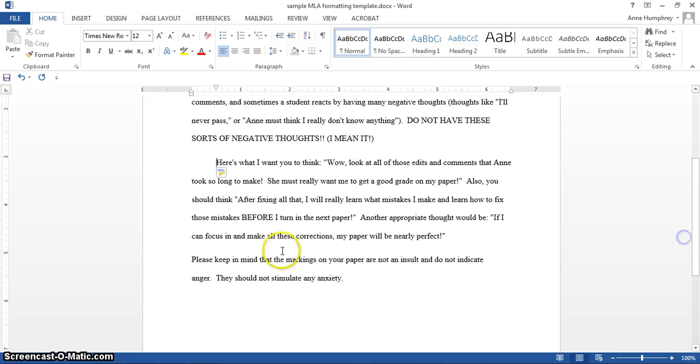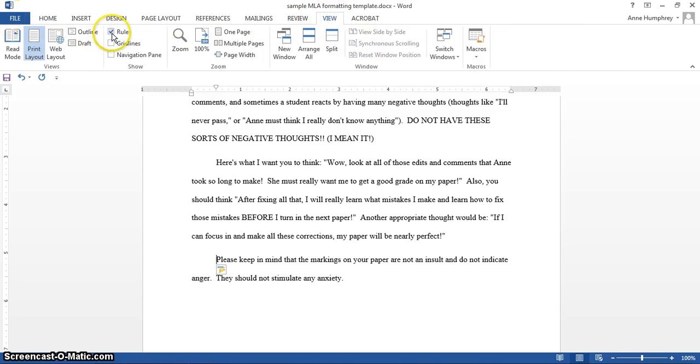Now if the tab seems to be too big or too little, then you need to check your ruler by going to View and then clicking on Ruler here, and then looking and seeing it should be a 1/2 inch, just like marked right here.